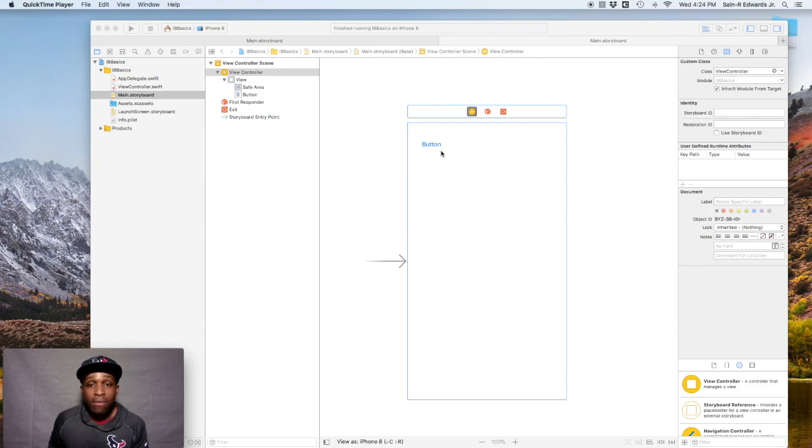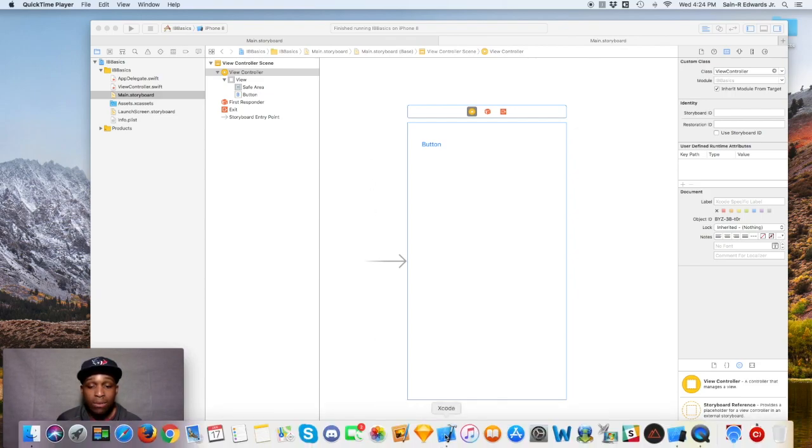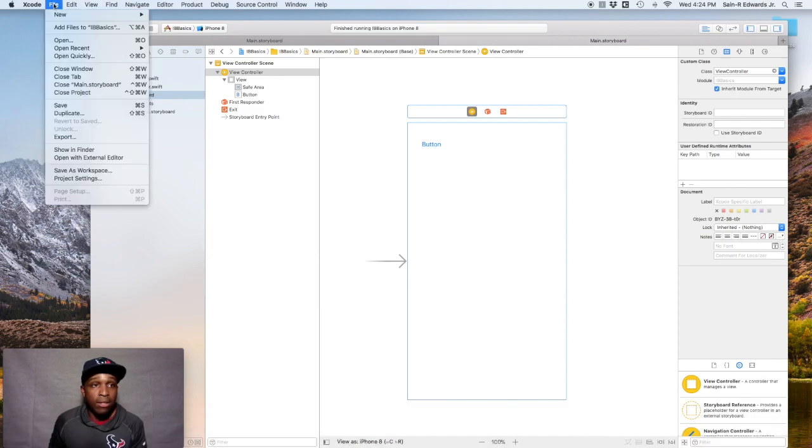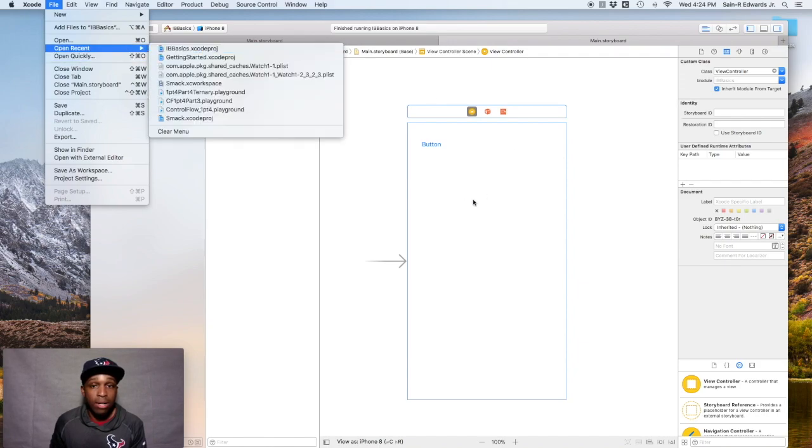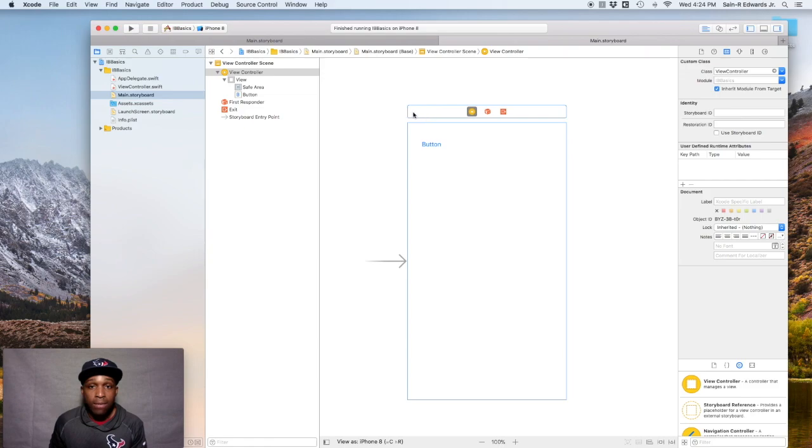So if you have your project still open, the IB Basics project, great. If not, go down to Xcode, make sure you click on it, and then go up to File, and then Open Recent, and then select the IB Basics project. All right, there you have it.